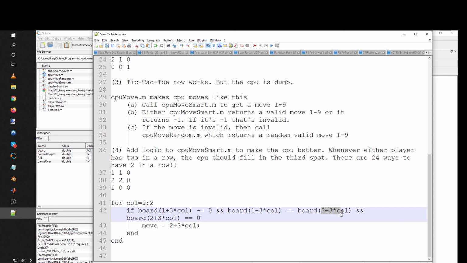And then 3 plus 3 times 1. 3 plus 3 is 6. That's spot 6, which is down here. And this last one, 2 plus 3 times COL, would be 3 plus 2 is 5. So that'd be the middle spot is open. So you see, if you do it this way, then you're checking the entire first column, and then when COL is 1, you're checking the entire second column, and then when COL is 2, you're checking the entire third column.